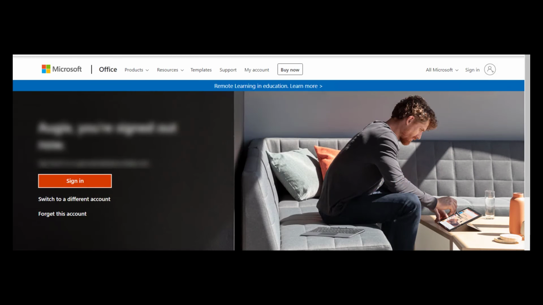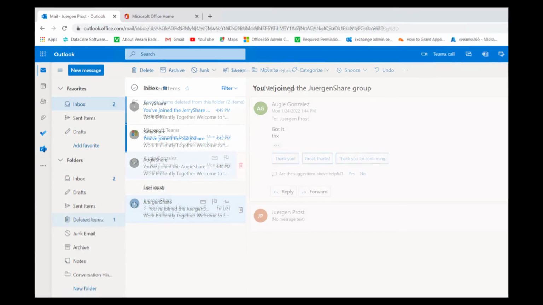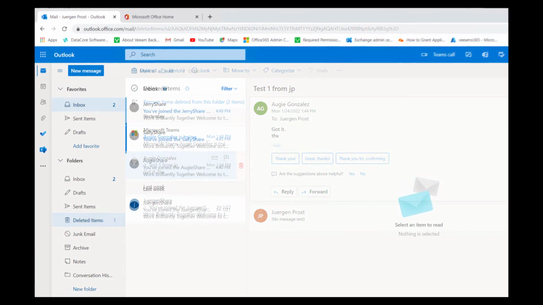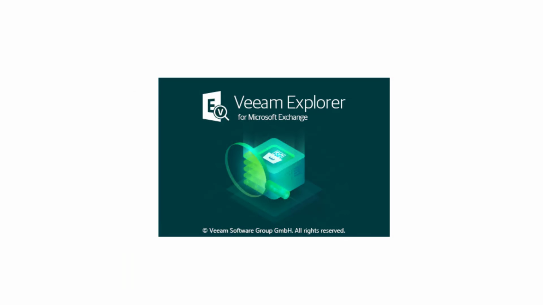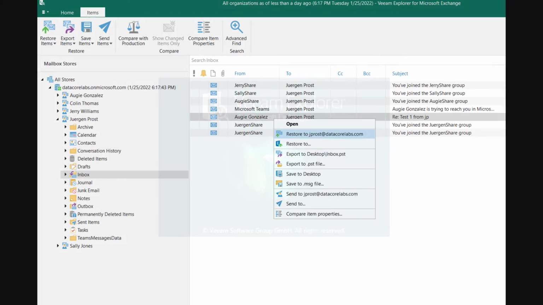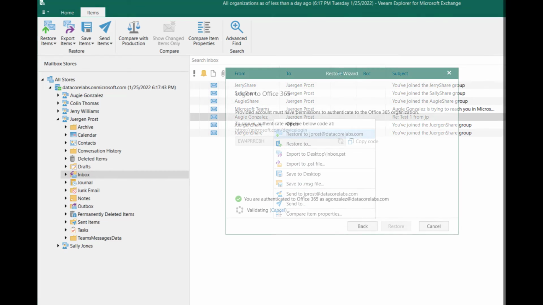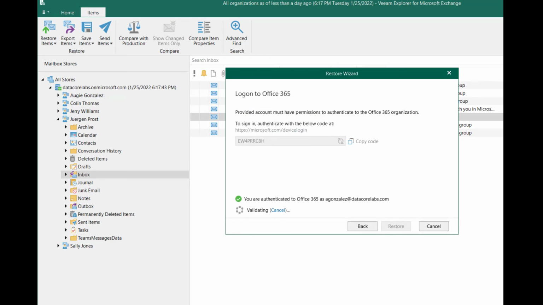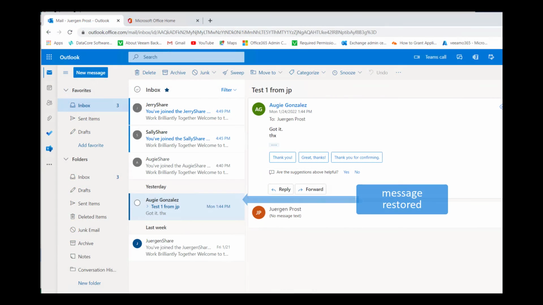With full confidence in our backups, we ask a user to check their Outlook mailbox and permanently delete an unimportant message so we can recover it. The Veeam Explorer for Microsoft Exchange enables us to quickly locate the deleted message. Given the right privileges, the Veeam application pulls the backup copy from the Swarm object storage and restores it to the user's mailbox.